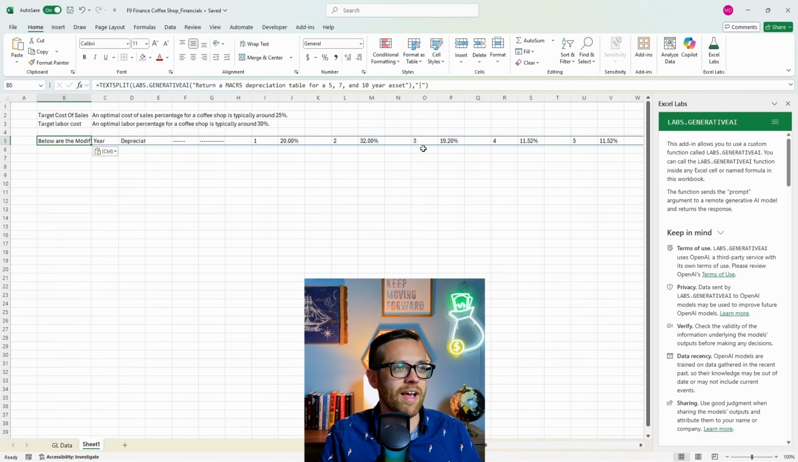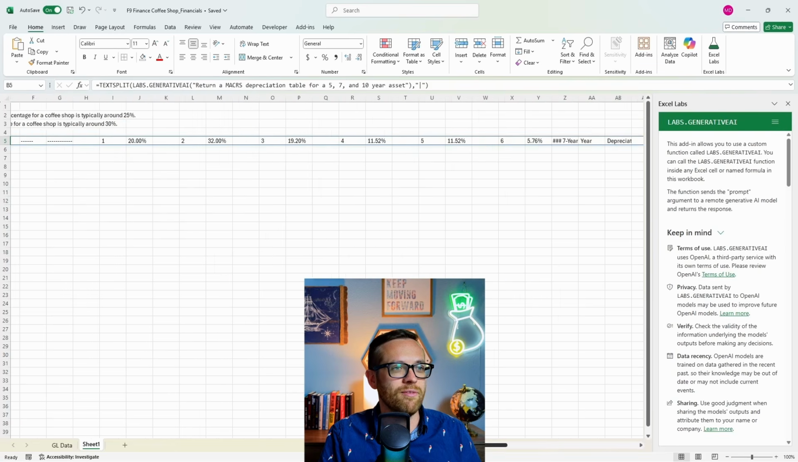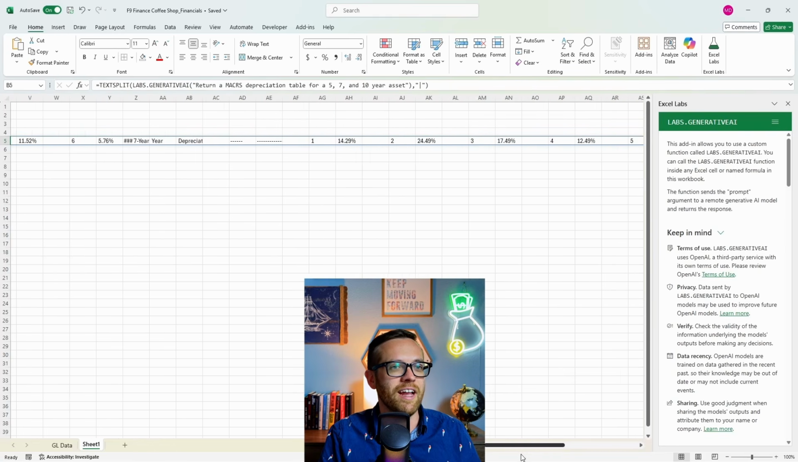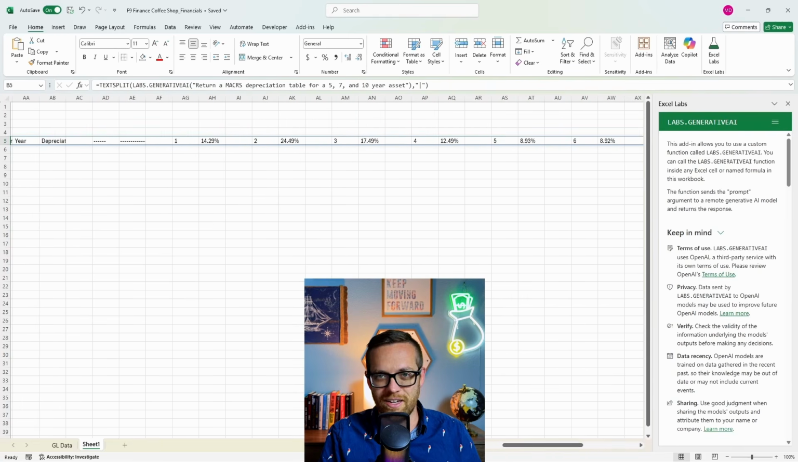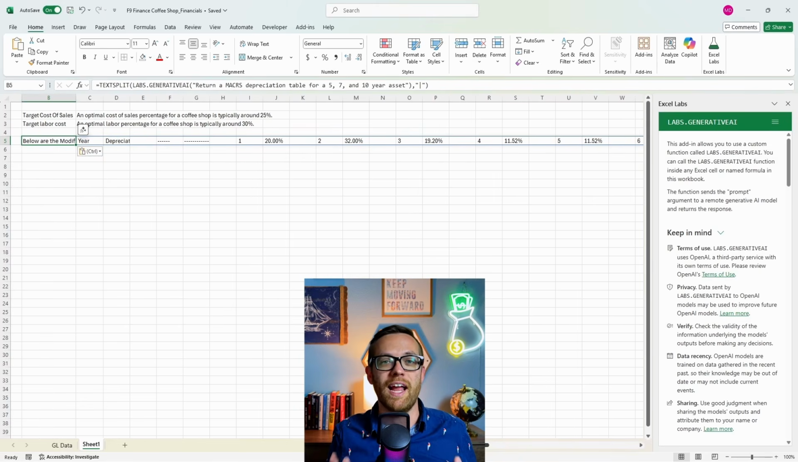So it looks like I've got my 5-year right here. 1, 2, 3, 4, 5, 6. Yep. Then it's got my 7-year. And then it's going to go over to my 10-year. So a really cool way to pull things in. Again, the equals Copilot function has a lot of bells and whistles, but it's really inaccessible to a large population of Excel users, and you're going to have much better luck getting access to this through Excel Labs.